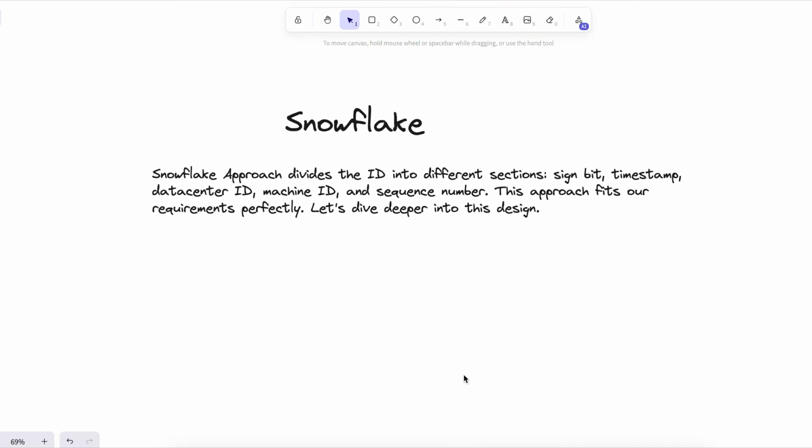And the final approach is using a Snowflake, which divides the ID into different sections: a signed bit, a timestamp, a data center ID, a machine ID, and sequence number. This fits our requirements perfectly. Let's dive deeper into this design.